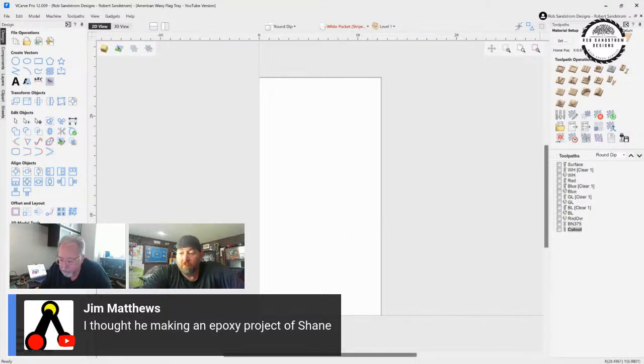I like Shane's idea of using an end mill when pocketing into epoxy. What's that, Brooks, that you're emphasizing there? Let's see here. I thought he was making an epoxy project of Shane.